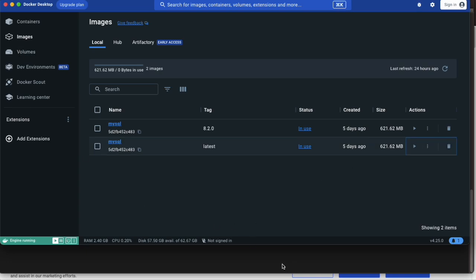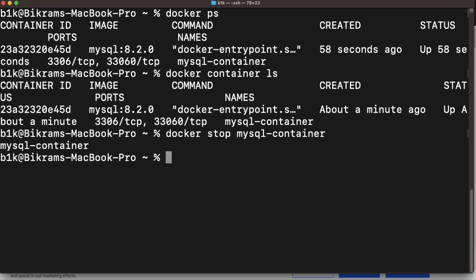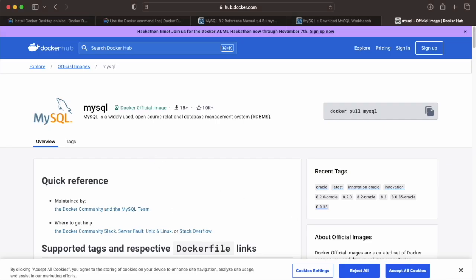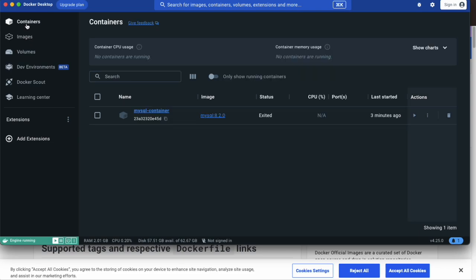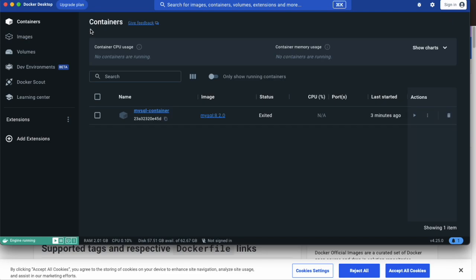We're going to use the command line again to stop and start the container. Right now our container is running. I'm going to do docker stop, and I'm going to pass in the name of my container and see what happens. All right, our container should be stopped at this point. Let's pull up containers here, and is it running? Exited. It's not running anymore, so that's good.